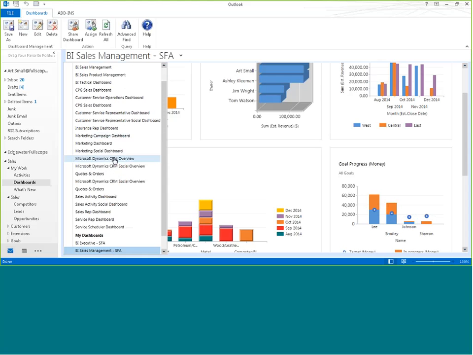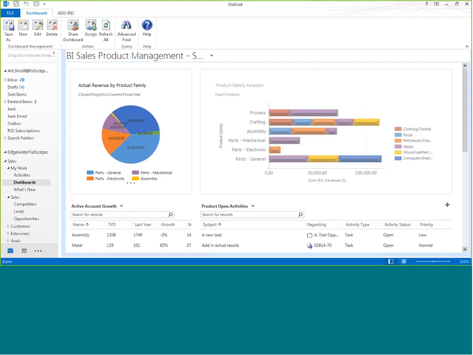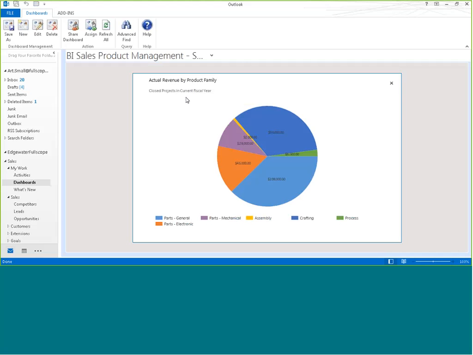The last dashboard that we'll show before we switch gears and kind of get into something a little bit different is that of a product manager. A product manager, as a reminder, is someone who's focused on making sure that the company is selling all of the products that they have in their available suite. So the first thing they're going to look at is their product family across their different areas. Parts is looking great.